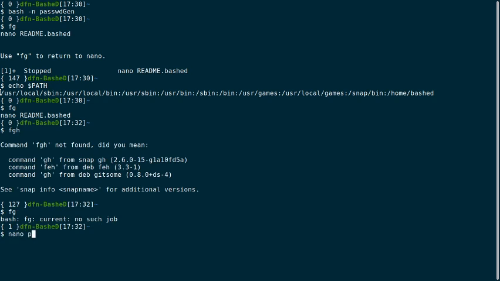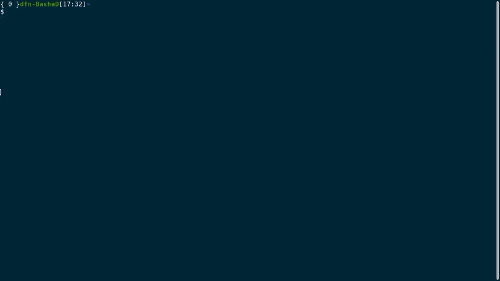So let's get into, first thing we need to do. Almost forgot, right? We need to make a copy of our current password gen. We're going to copy that to password gen version 2.